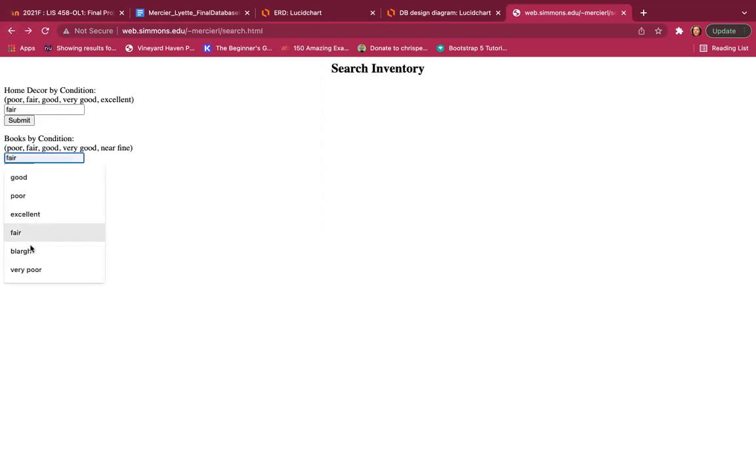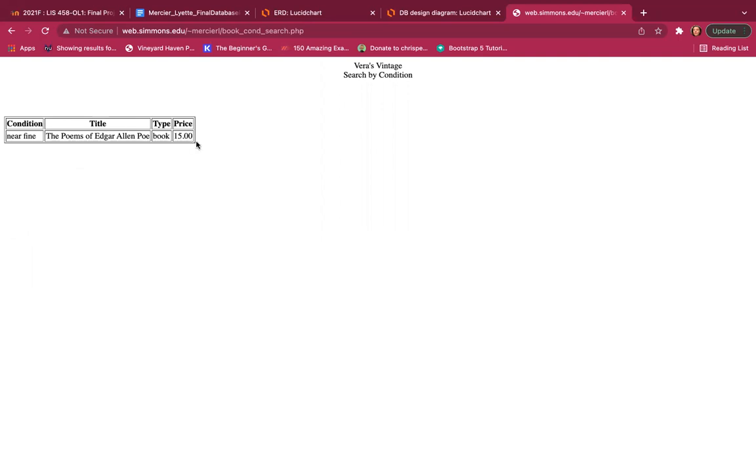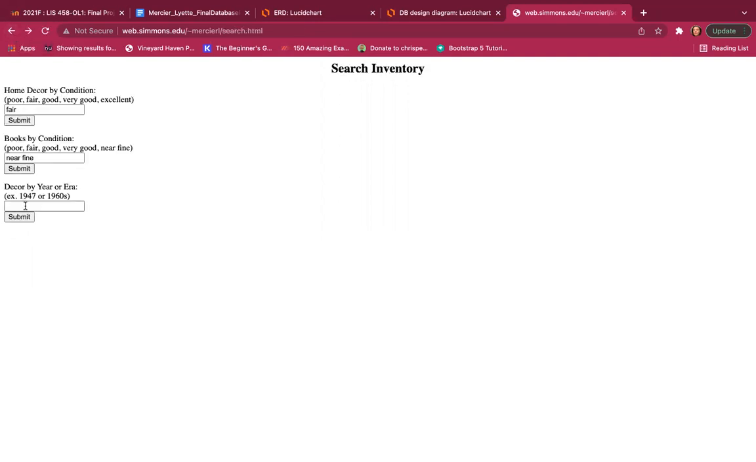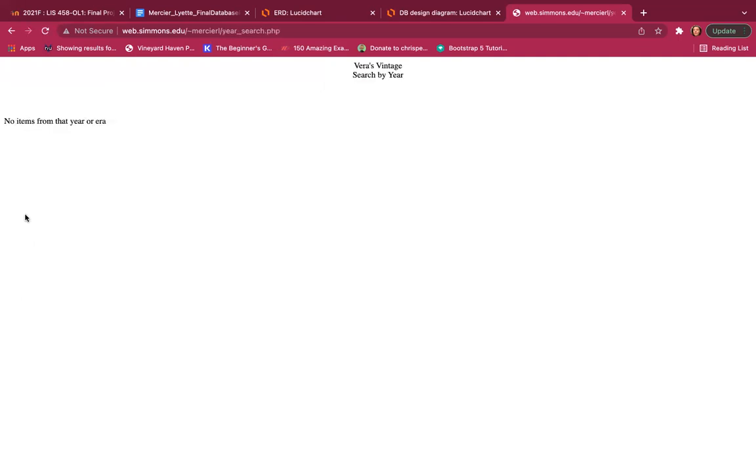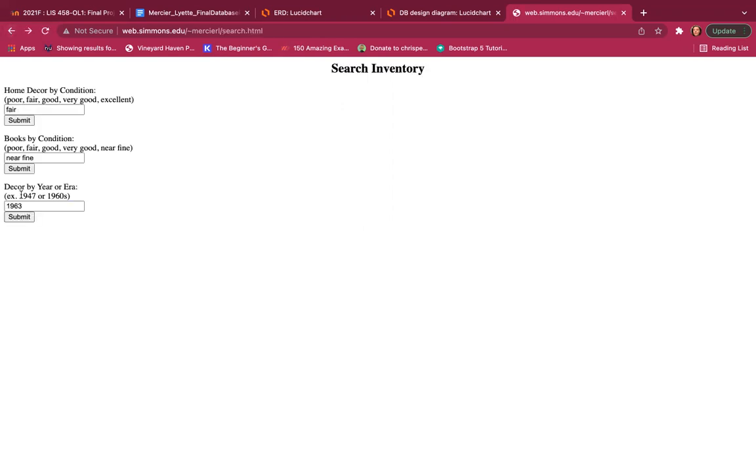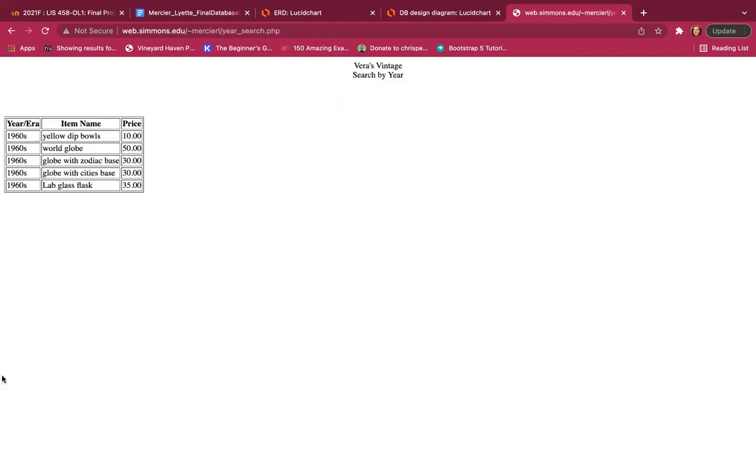For books, let's look up near fine. And as you can see, we just have one item, and this one gives the title instead of the type of item it is. If you search by year, you can do either a specific year. So let's try 1963. We don't have anything, so you get a message that says no items from that year or era. But if you try the 1960s, you get the whole list that are listed that way.